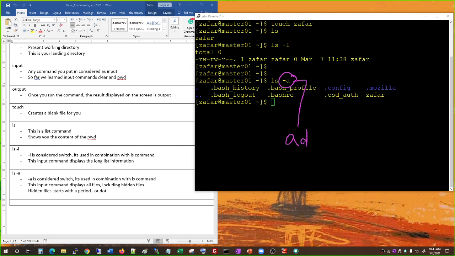When you added the switch, it means all. I'm sorry, the switch you added here is -a, right? That means all.